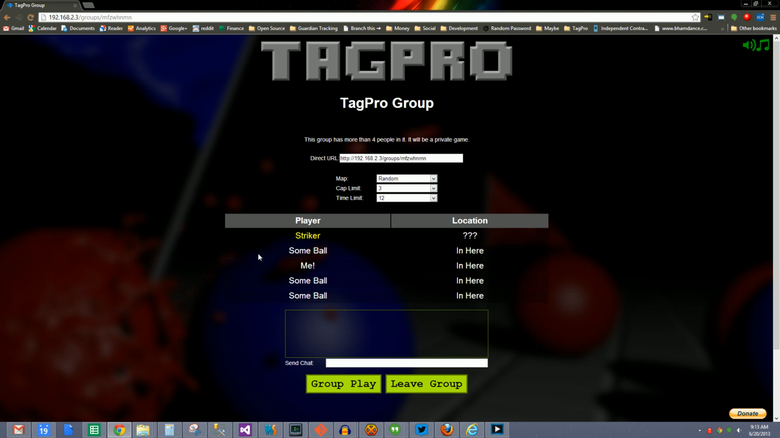As you can see, I'm in here in a group, and I'm the leader in yellow. Because I'm the leader, I get to set these awesome settings for this private group. Because we have more than four, it is a private group. I can pick the map, and they all have names now. I can pick the cap limit, including no limit, and I can pick the time limit from 5 minutes to 18 minutes.